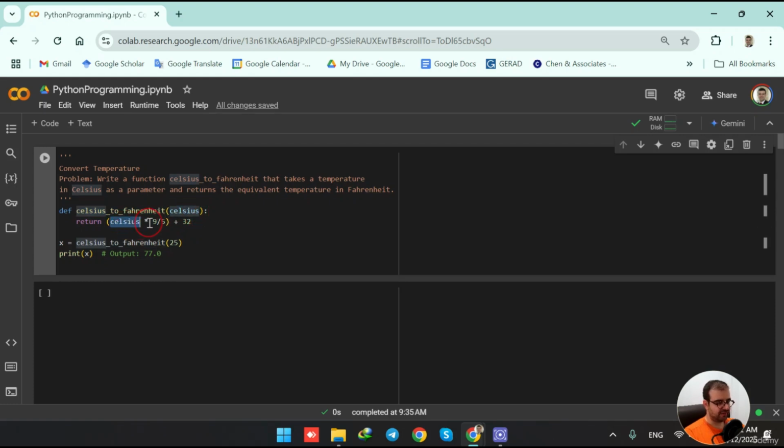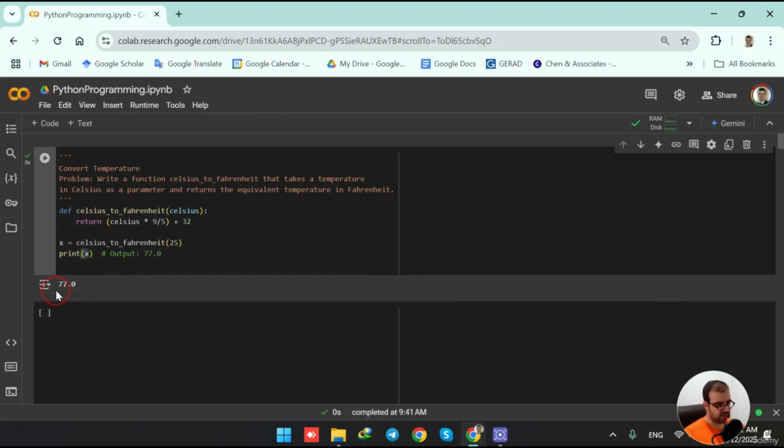So 25 is multiplied by 9 divided by 5 in the parentheses, and then plus 32. The output is going to be returned. So when I call this function, it does this part for me and returns its value, and the return value is assigned to the X variable. And finally, I'm printing out the X variable. So when I run the code, I see the equivalent of 25 degrees in Celsius is 77 degrees in Fahrenheit.